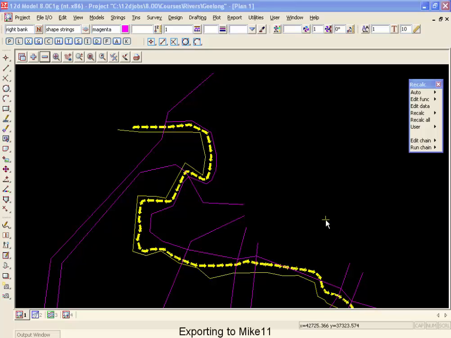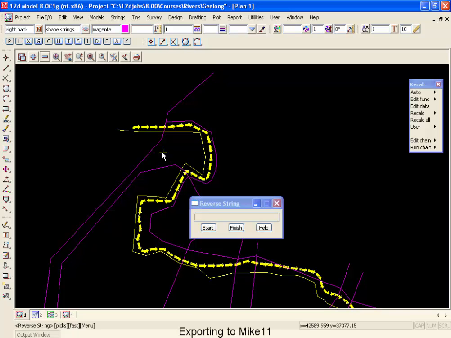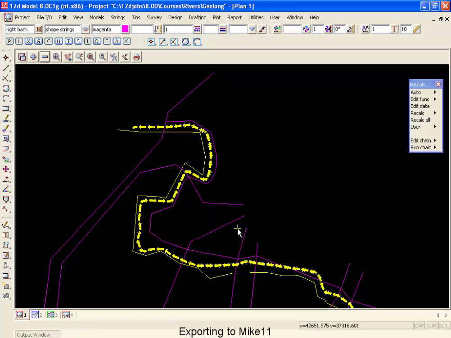When exporting to the Mike11 project, the only difference with exporting to HEC-GeoRAS is that our centerline string has to run in the opposite direction. So we're going to go up to Strings, down to Strings Edit, and select Reverse. Picking the centerline of the string, it'll now run in the opposite direction.